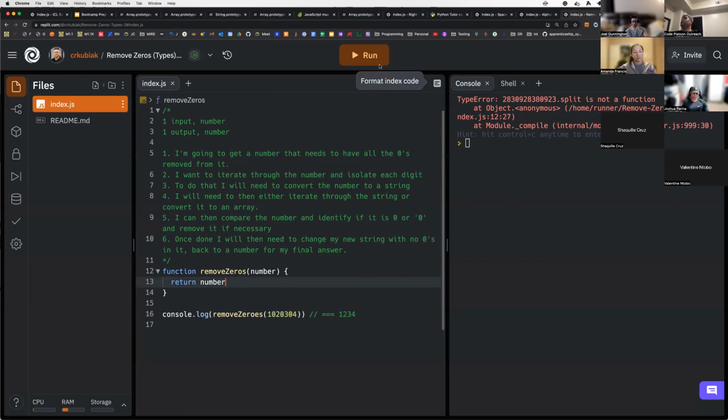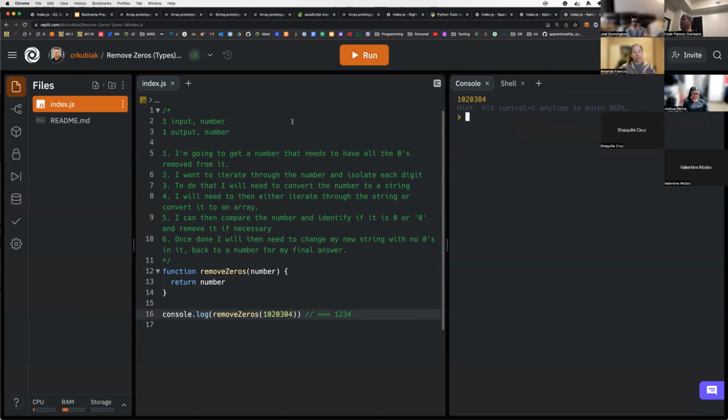All right. So we do return number, console.log removeZeros. So I think your function call has an E and your function name does not. Sure does. I just Dan Quayled it. All right. So 1020304. It is golden, which tells me that I'm returning a number.